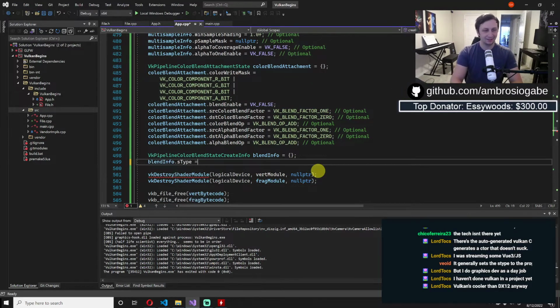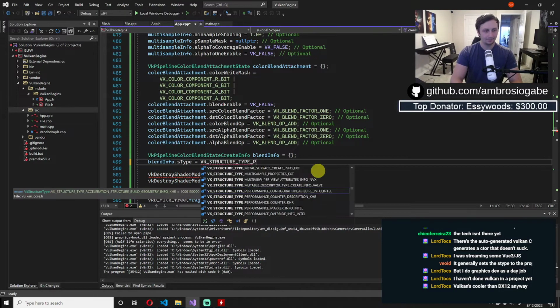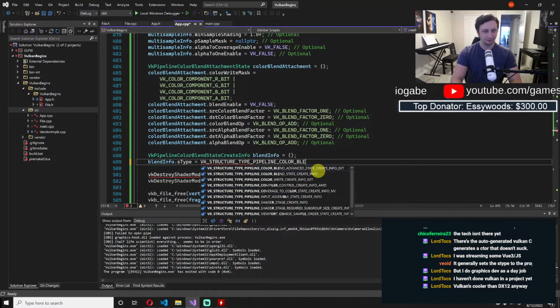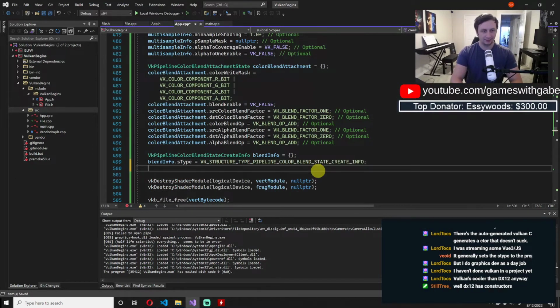Okay, so we'll call this sType, VK structure type, pipeline color blend info. That's what we want.